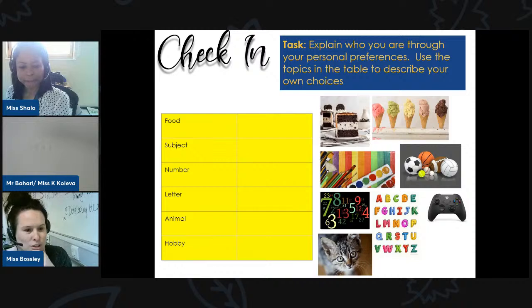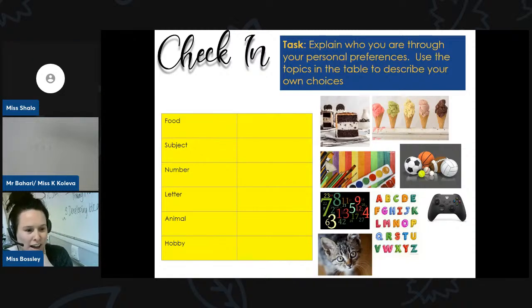So how we first start our lesson in Bexley Heath Academy is our check-ins. This is so we can assess what you know and see what else you can bring to the table for this session. My first check-in for everyone, please write it in the Slido window. Can you explain who you are through your personal preferences? You're going to use the topics on this table to describe your own choices.